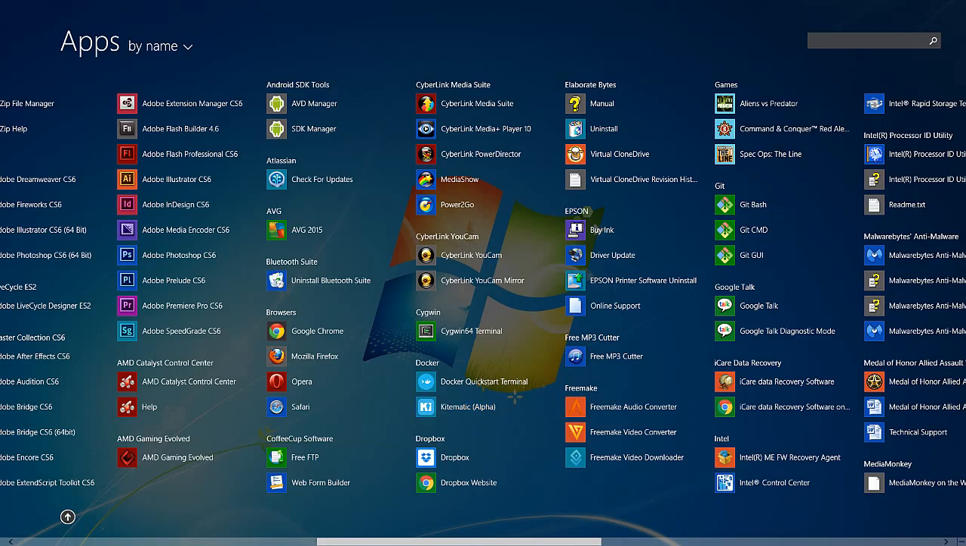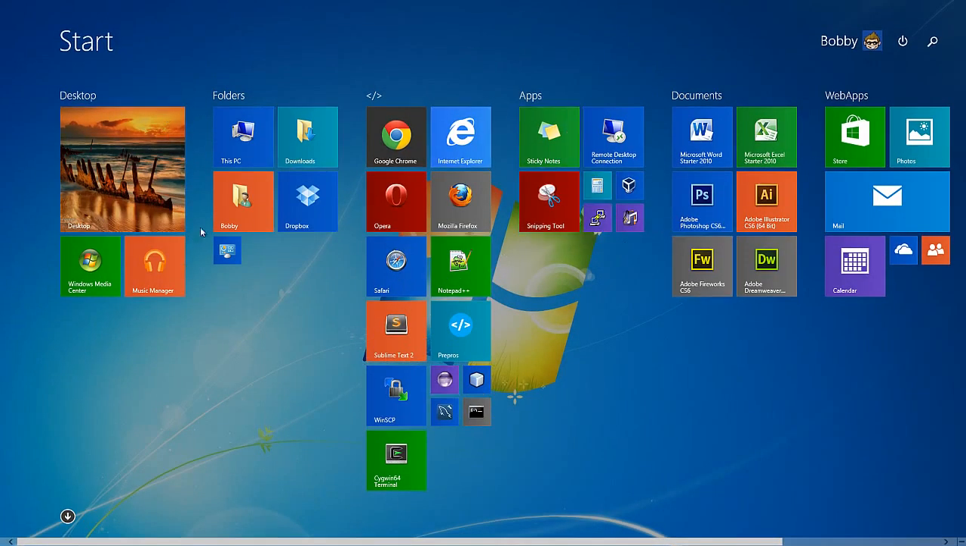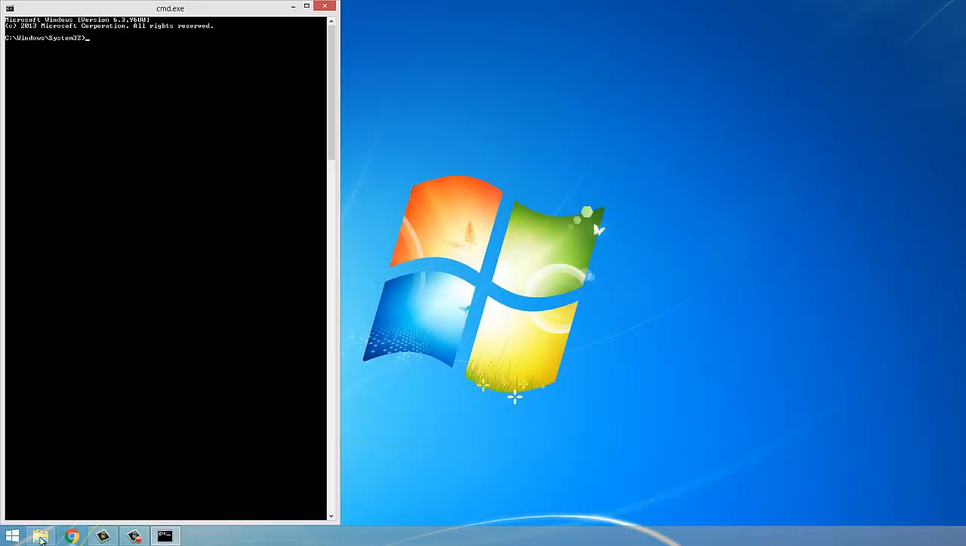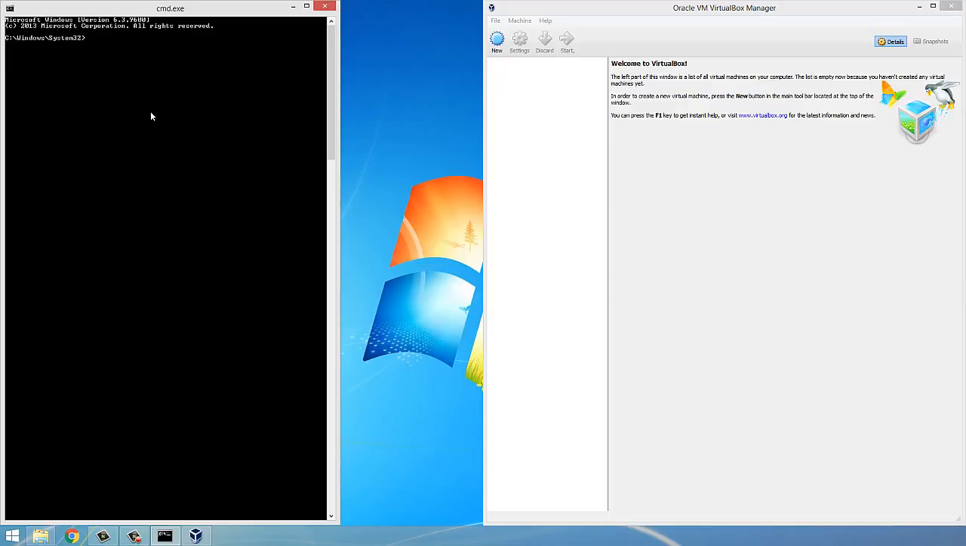I'm actually going to run this through the command line just so you can see what's going on. So I'm going to open up the command prompt, and I'm also going to open up VirtualBox. This will give us a quick behind the scenes view of what's actually going on when we run some of these commands.